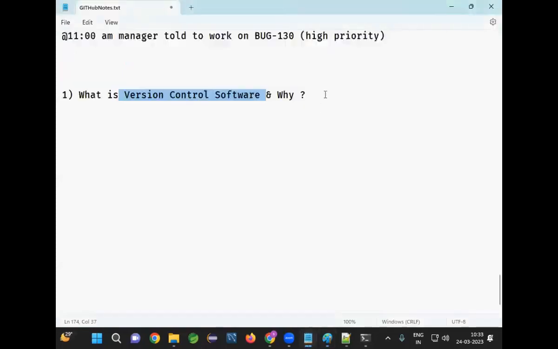Now, what are the version control softwares available in the market? SVN, GitHub and Bitbucket. SVN is outdated. Currently, people are going for GitHub and Bitbucket. What is the difference between GitHub and Bitbucket? They are from two different companies. GitHub is under license of Microsoft. Bitbucket is from the Atlassian company.